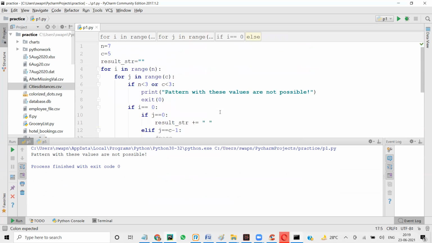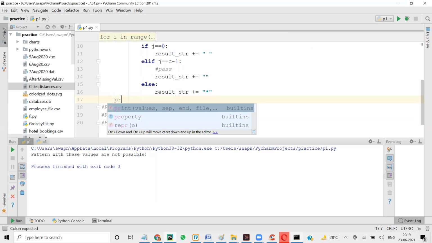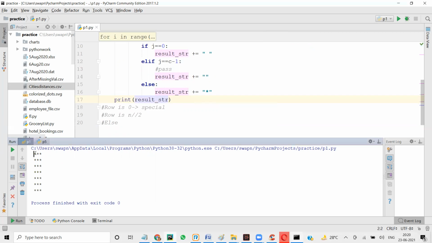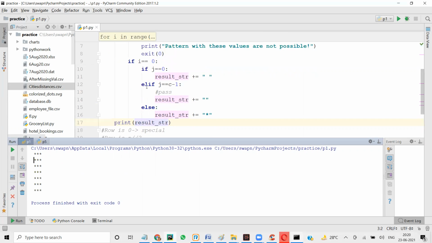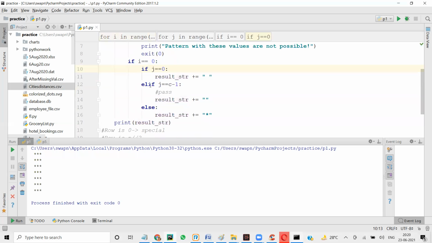And the row has to be printed before you change the row. So I is to change the row. So if I do print result string, now let's run and see what we get. So this is correct, right? And of course, this is printed because we haven't handled other things here. So this is all for if j equal to 0.